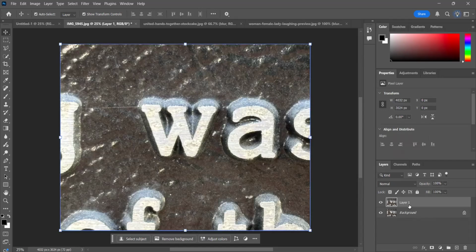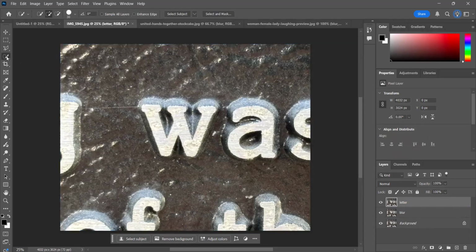I'm going to do Control J. Okay. And then I'm going to do Control J. Okay. So this is going to be my letter. So here's my letter one. Now this one, I'm not going to do select subject. I'm actually going to draw it because I think that I need to do that. So I'm going to do the quick selection tool. And I'm going to just do my W.